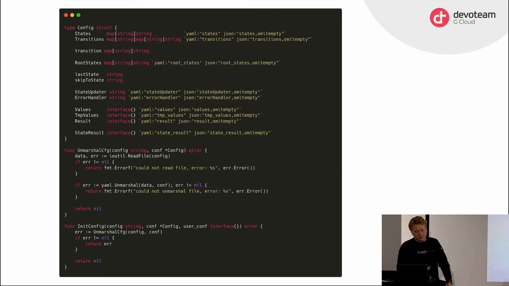So now let's take a quick look at the actual config structure. As you can see, we store our states, transitions, and root states as a map. Not transitions, a more ugly looking map. And then there are also a few other fields available, such as last state and skip state. Those are just internal things we will need at a further stage. And then we have our state updater and error handler. Those are just custom functions that we can implement that reoccur after every state or an error happens.